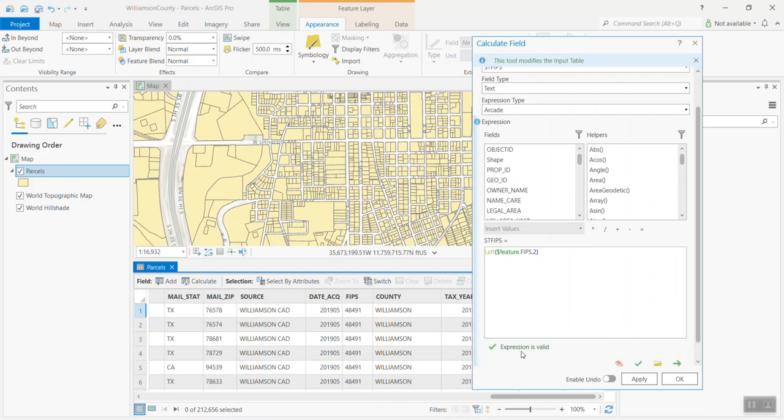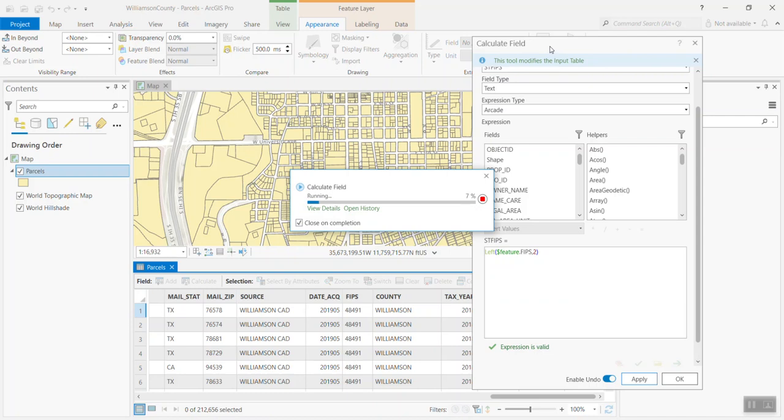I want to verify that expression. It's valid in this case, and we'll go ahead and enable undo just in case something goes wrong here. From there, I'll hit apply. And it's going to run the field calculator at this point. I don't have any selected records, so of course it's going to have to calculate the values for all 212,000 roughly values. So we'll give it just a second to run here. Getting close to the end.